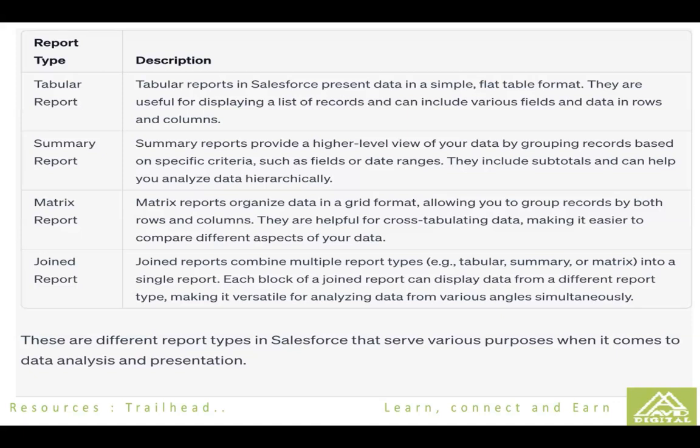Contact and account have a kind of cascading lookup relationship, but still, if you delete a contact, the account will not be deleted. If you delete an account, the contact will not be deleted. So it's a lookup relationship. Just take note of that. The kind of relationship that contact and account have is a lookup. It's not a master-detail relationship.